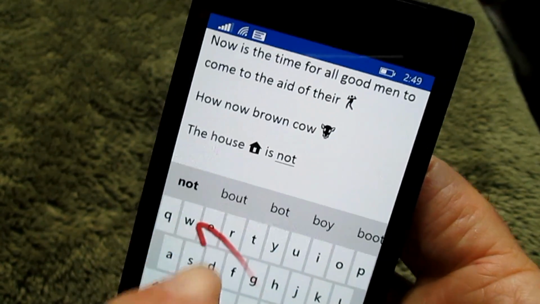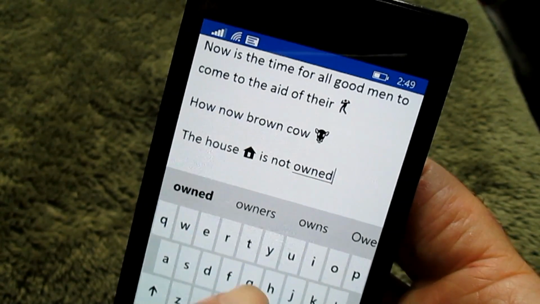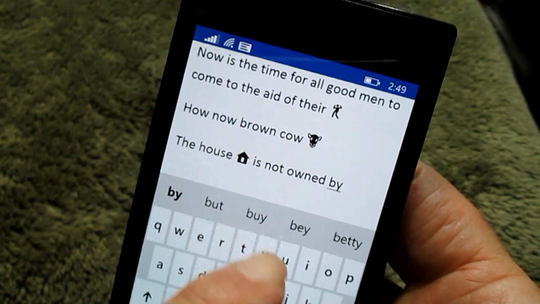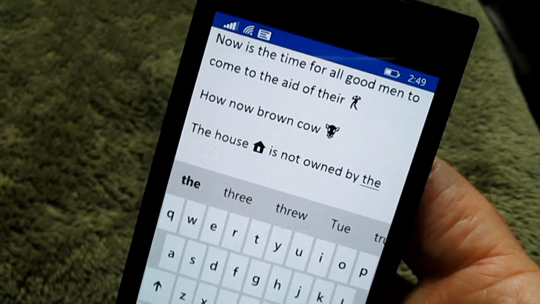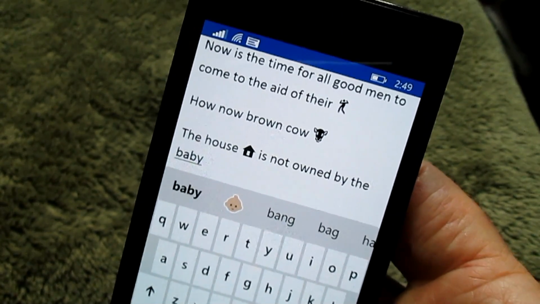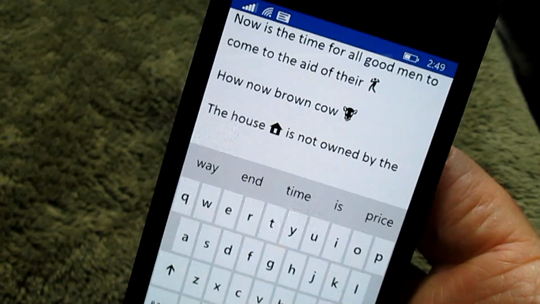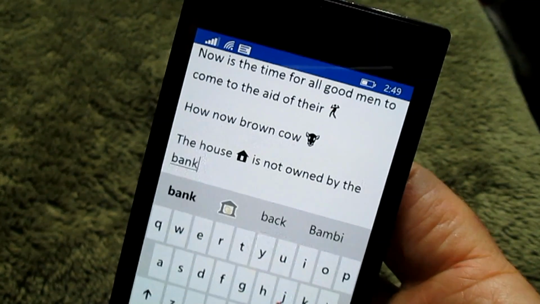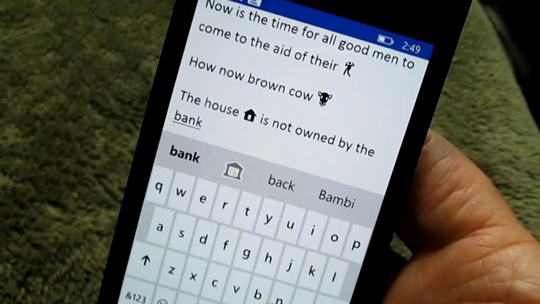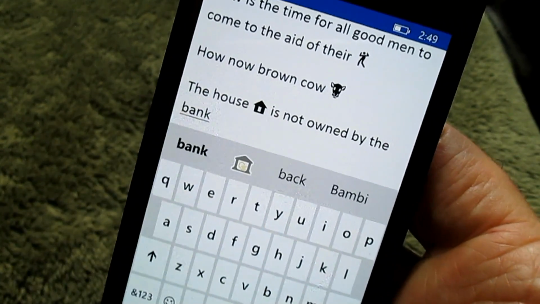Is not owned, very nice, by the baby. Oh, it's not owned by the baby. It's not owned by the bank. So there we are. There's a bank icon there as well.